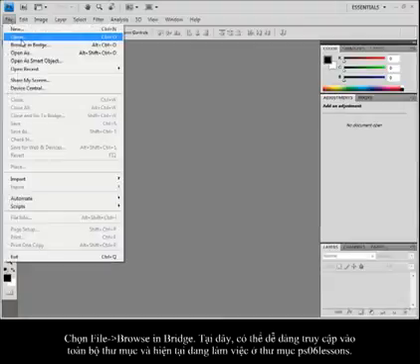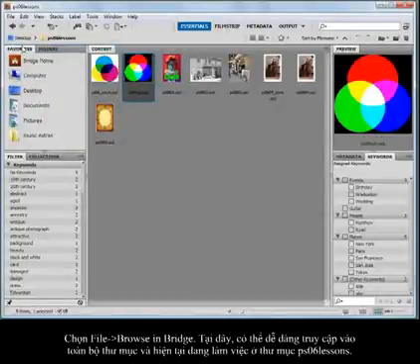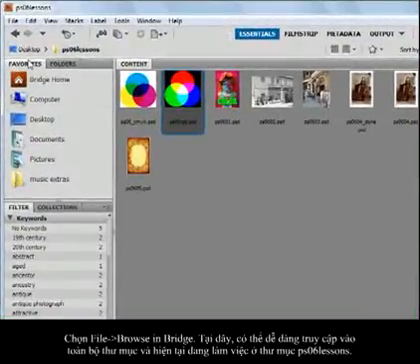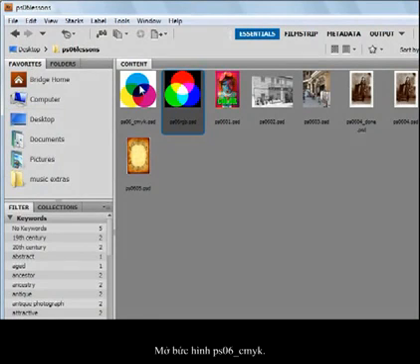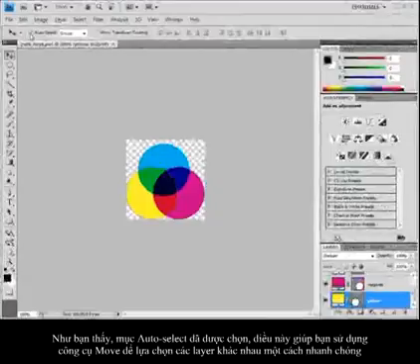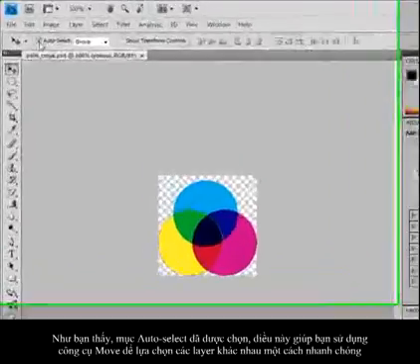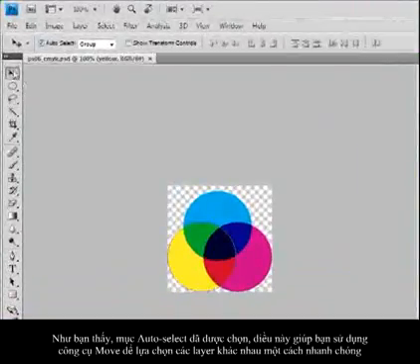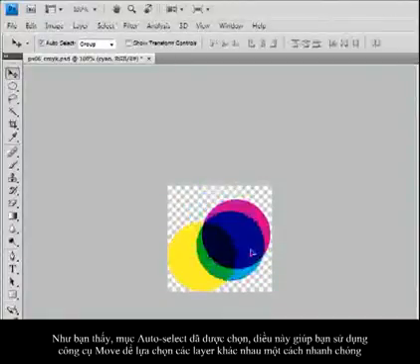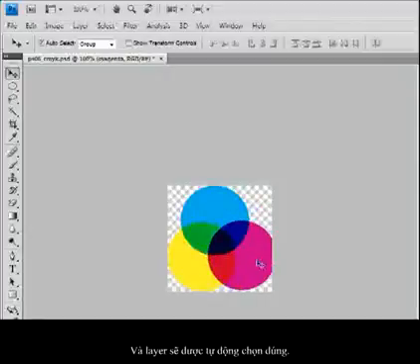I'm going to choose File, Browse in Bridge just so that I have easy access to my entire folder, and I'm actually now working in the PSO6 Lessons folder. I'm opening up PSO6 CMYK. Now when you open this up, you'll see that I actually have auto select already selected, which gives me the opportunity as the user to use my move tool and just randomly click on these different layers, and you'll notice that it's automatically selecting the correct layer.